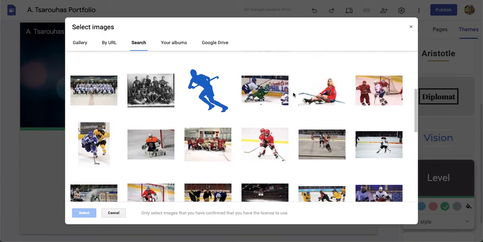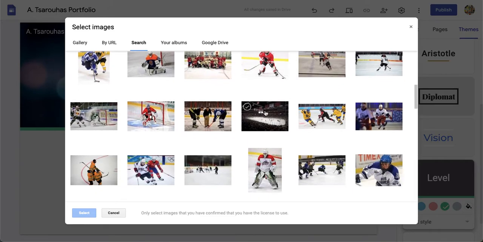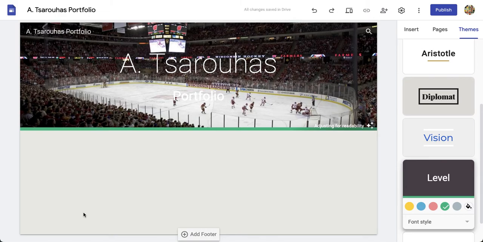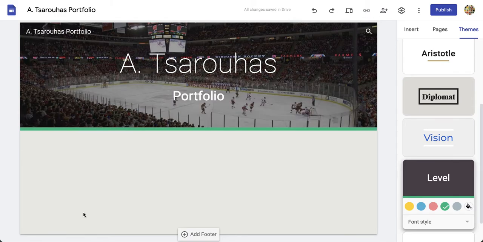And maybe I'll find a picture that I like. So let's say I choose this stadium image, why not? And then Google will automatically shade the picture so that we can still see our words.